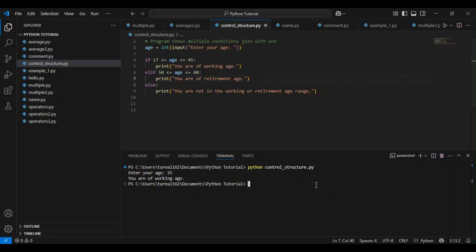So let me enter another value which will make this particular condition false, but this condition will be true. So let me look for a value, let's say 55. 55, the statement executed is you are of retirement age.